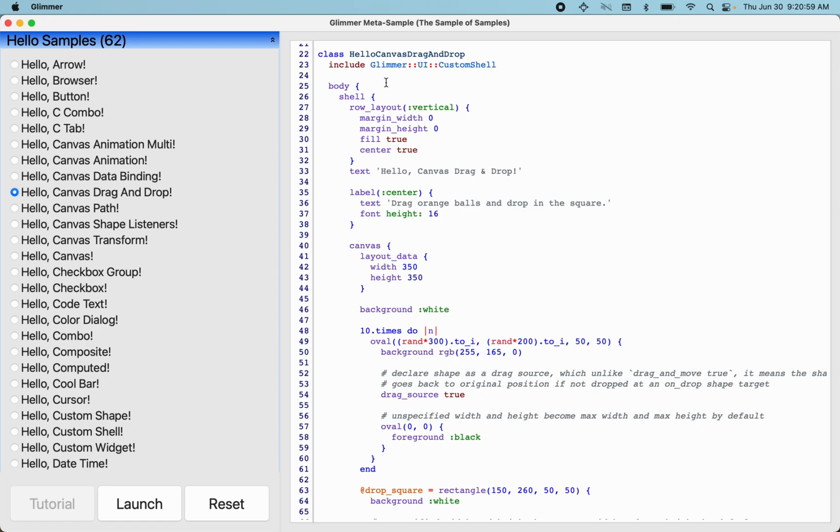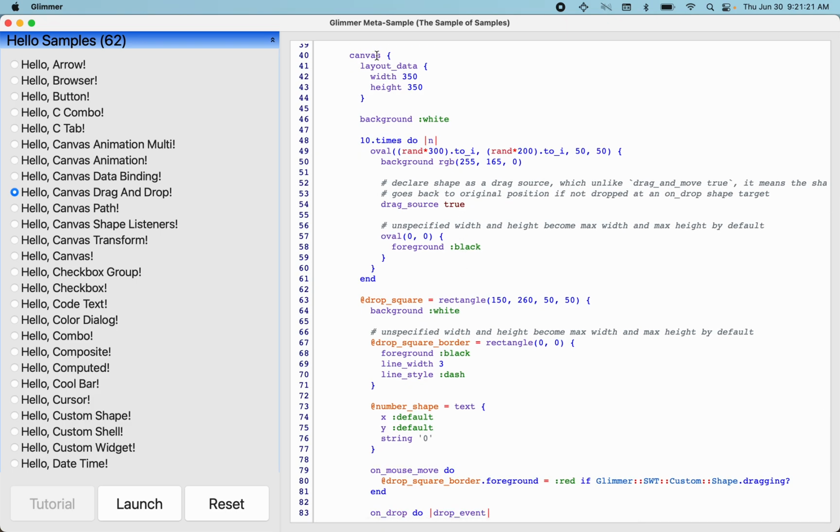So basically, we have a Hello Canvas drag and drop class. It's a custom window. That's what a custom shell is. And then we have the body of it, and at the root of it, there's a shell, meaning a window. And we got a label here that's saying drag orange balls and drop in the square. And then there's a canvas widget. Now within the canvas widget, 10 times we're declaring an oval at a random location. And then the key thing here is to set this property, drag source, to true. That means it's a draggable oval.